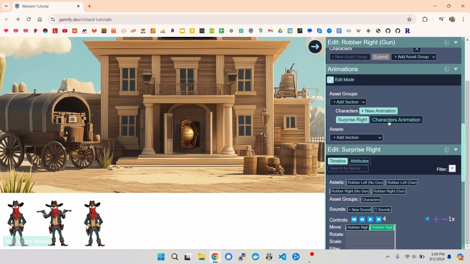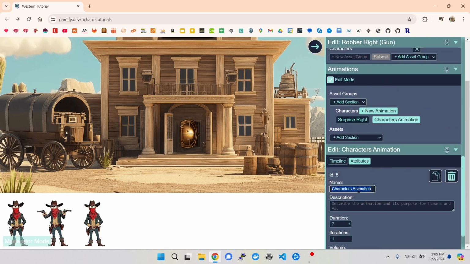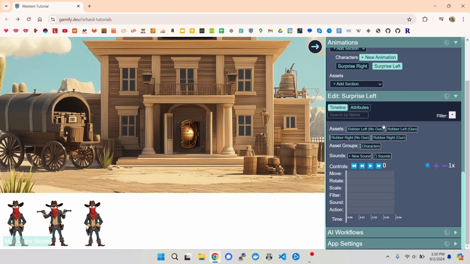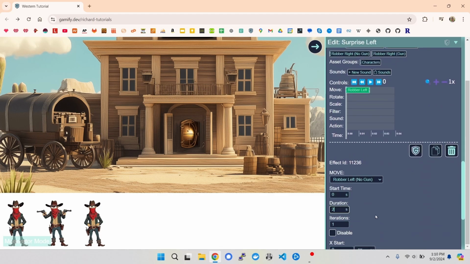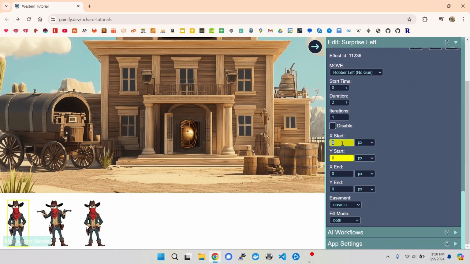Create a second animation called Surprise Left. Again, with a duration of 4 seconds. You'll use the Robber Left assets this time. Your no-gun asset should have an X start of -100, an X end of 250, and Y positions of -230. This time, use a linear easement.